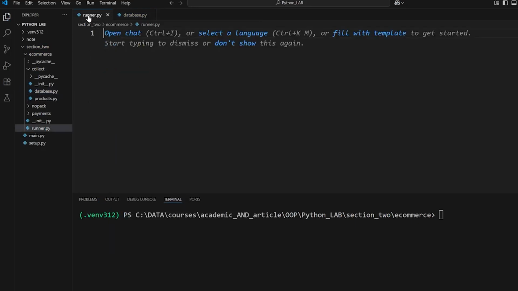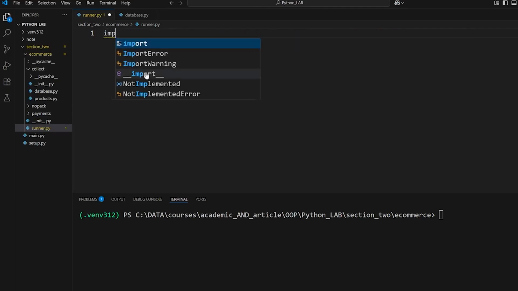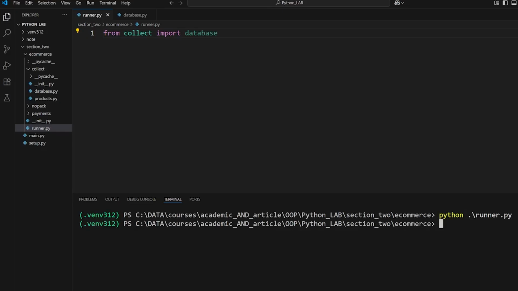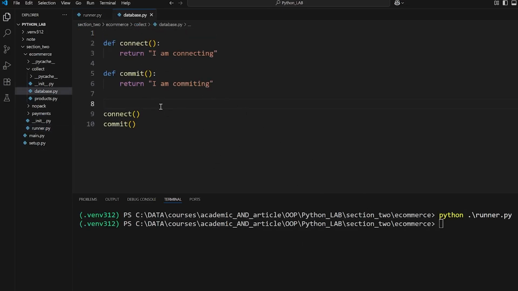So I'm going back to this module called runner, and I'm going to use an absolute import from the collect package. I want you to import database. That's it. So if I go to runner here, I'm going to say python runner and run. Nothing happened. Of course, nothing would happen. I don't see anything on the screen. What you don't know is that there is actually something that happened. Let me show you in particular what really happened.